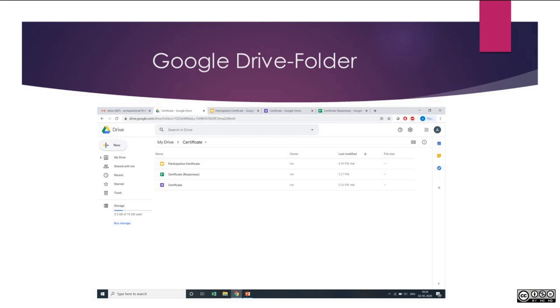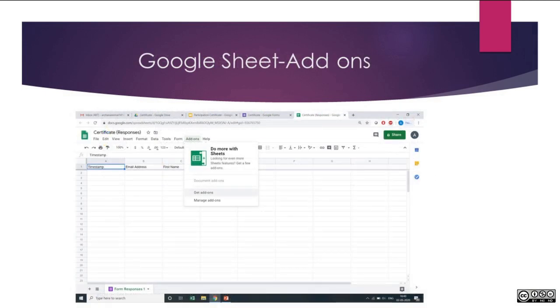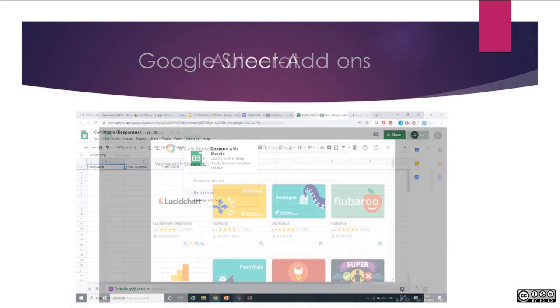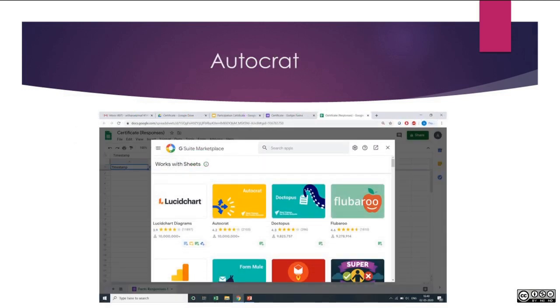For that, I need a software. So take the Google sheet once again. In that, click add-ons. Click get add-ons because I have not installed that particular software earlier. So I'm going to install it. Get add-ons. And you can see a lot of add-ons appearing.